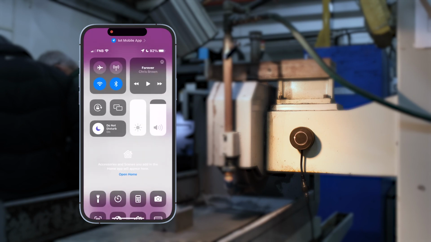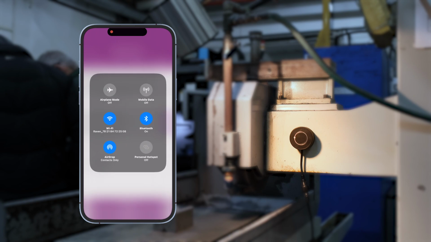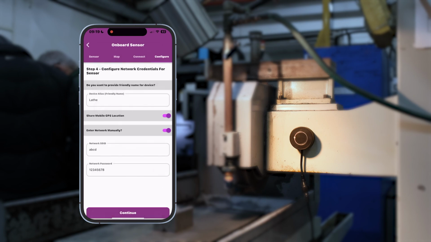Before proceeding, make sure you are still connected to the sensor in the Wi-Fi settings. If not, reconnect and return to the app. Finally, tap Continue to successfully configure your sensor.